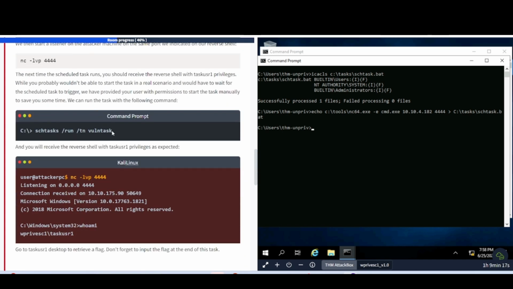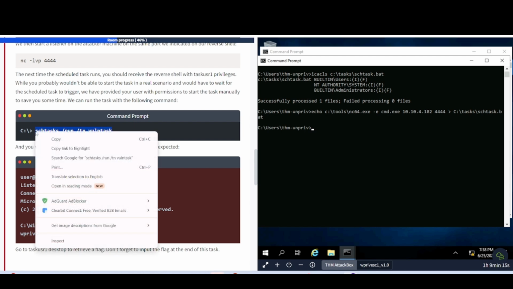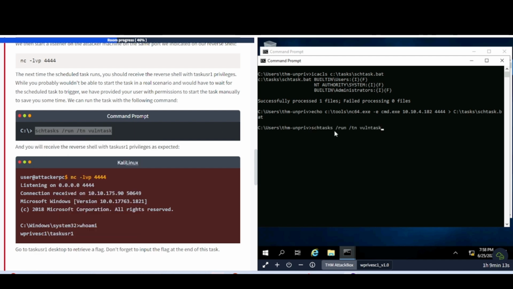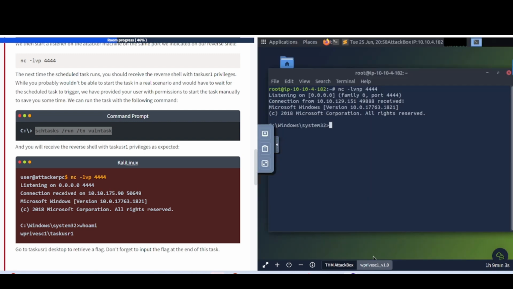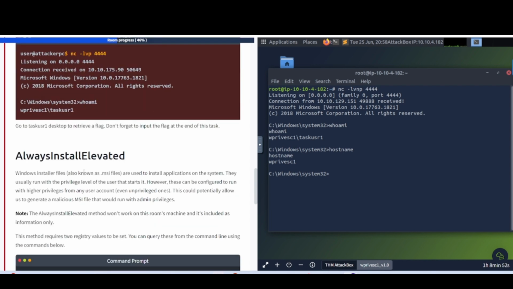And since we already have permissions to run this task, we don't have to wait. So I'm going to go ahead and run it like that. Okay, now I'll flip back over to the attack box and it should have worked. All right, looks like it did. So let's do a whoami. Yep, hostname, the usual stuff here. There we go. Now we need to go and locate the flag.